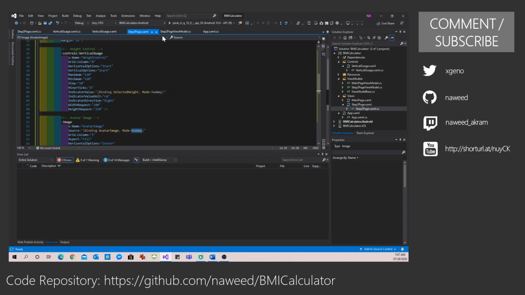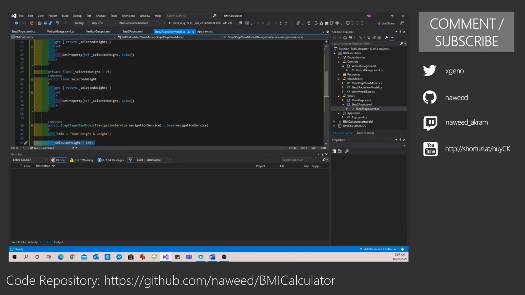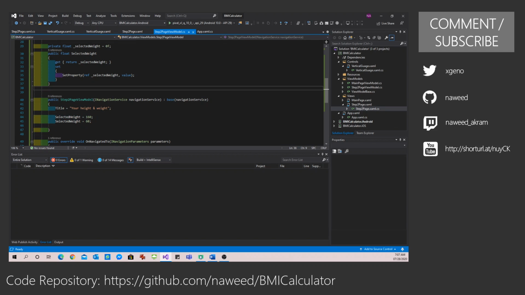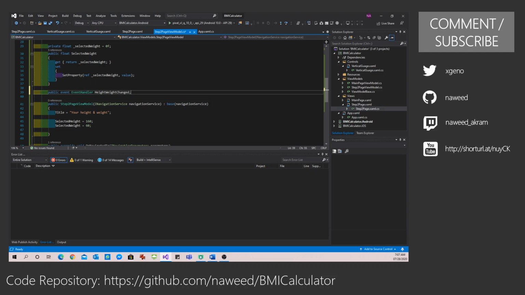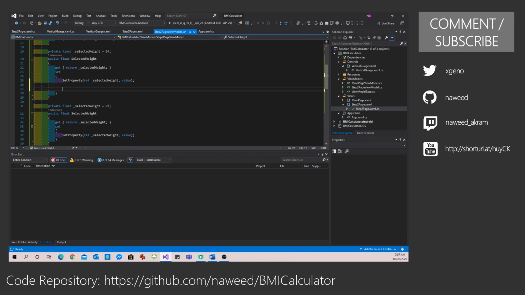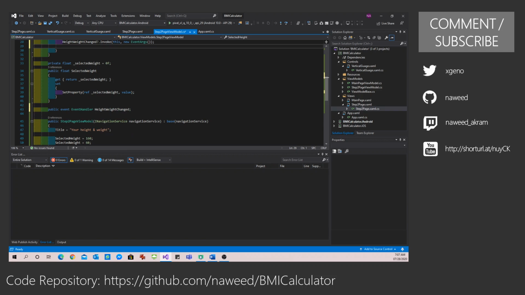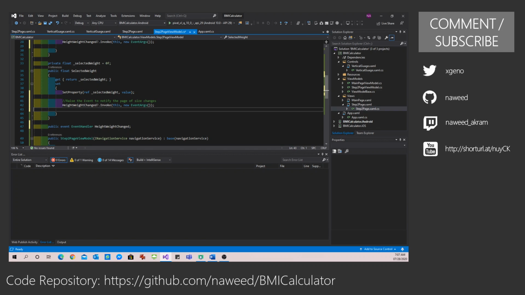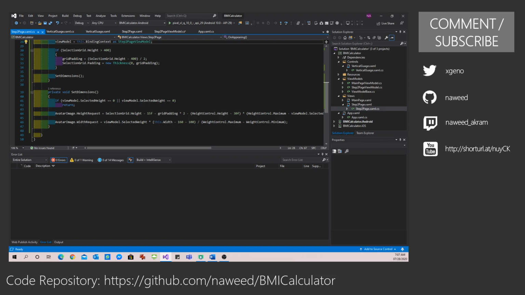So to do this, if I go back to my view model, I can add an event handler called, say, height weight changed, and then whenever the selected height changes, I can raise this event. Similarly, whenever the weight changes, I can raise this event. Once I have this, I can actually subscribe to this. Where is my page? Yes. So I can subscribe to this in my on appearing.